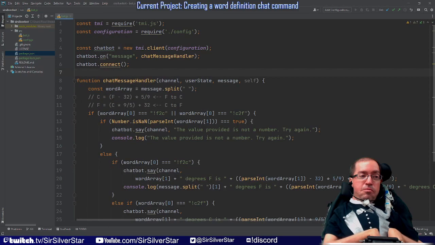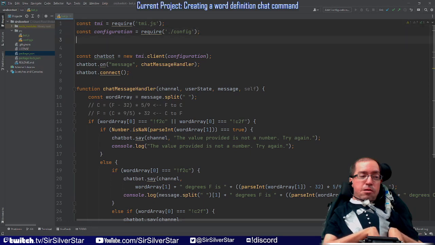So just like before, whenever we were importing the Twitch chat API, we're going to do another import. So we're going to go back to the top of our server file, our bot file.